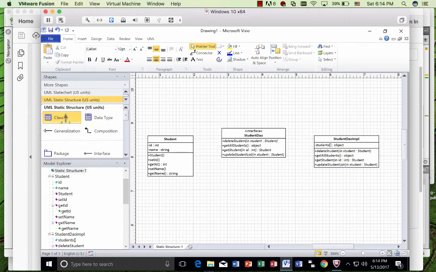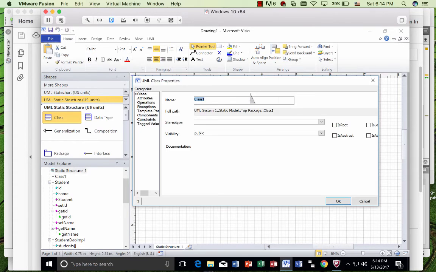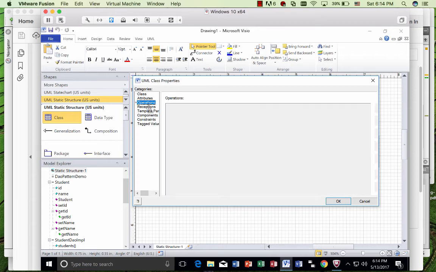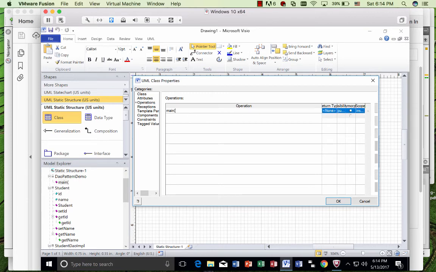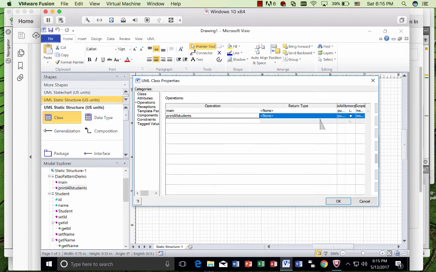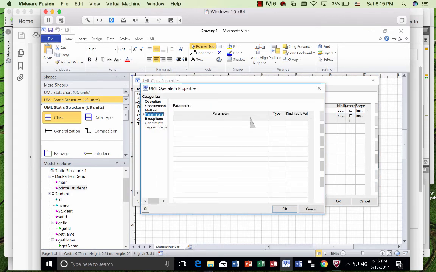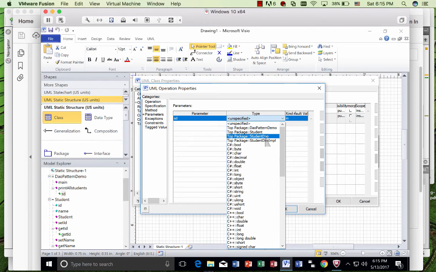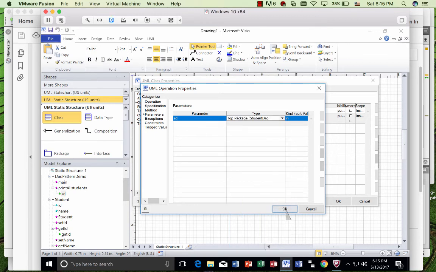So last one is the UI class. We call that the same as the package name. And I don't have attributes. I have a main method. So in here I have print all students, and I have a Student Dao as my parameter. So I call it SD, short for Student Dao, and because I already created the Student Dao class, it will show in here, Student Dao. Okay, and that's that.